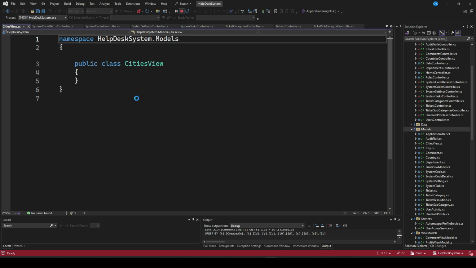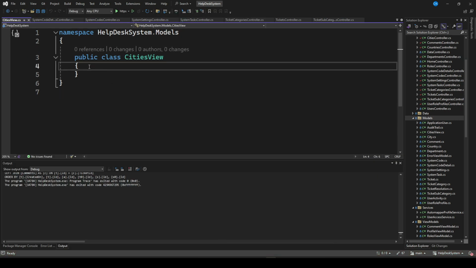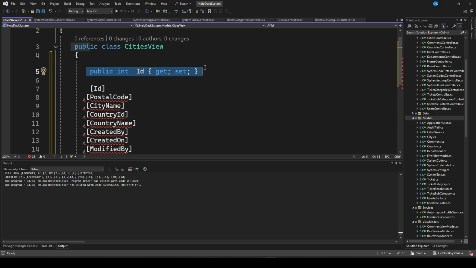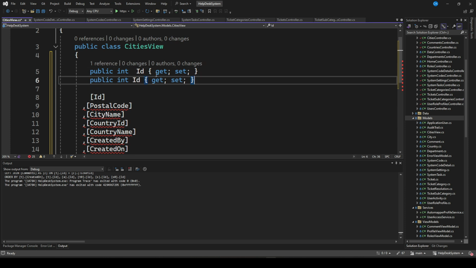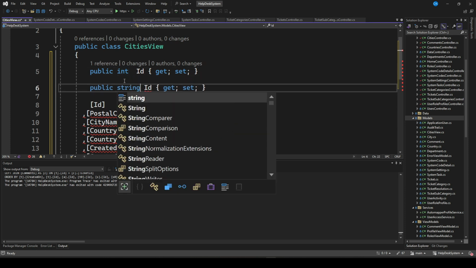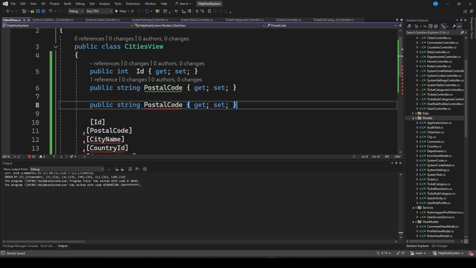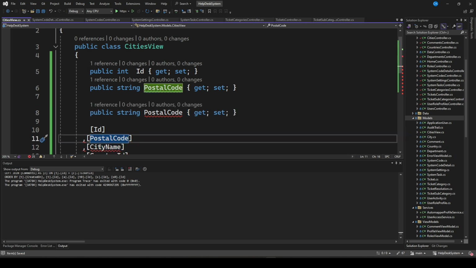So let me stop our project. We'll start it again. Let me just copy what we have there. So I'll just do public int ID. Then I'll need the postal code, so I'll paste it there. Then I'll do string, and this will be our postal code. Then I'll also do city name, which is a string.